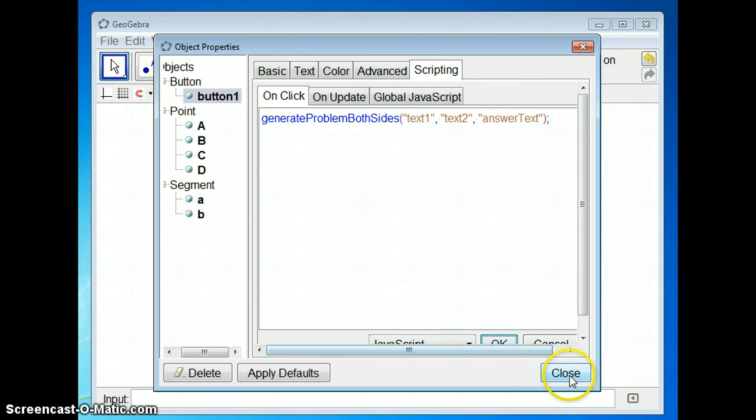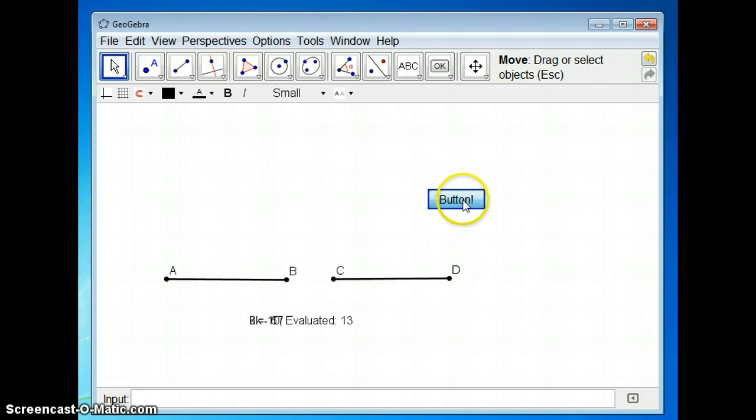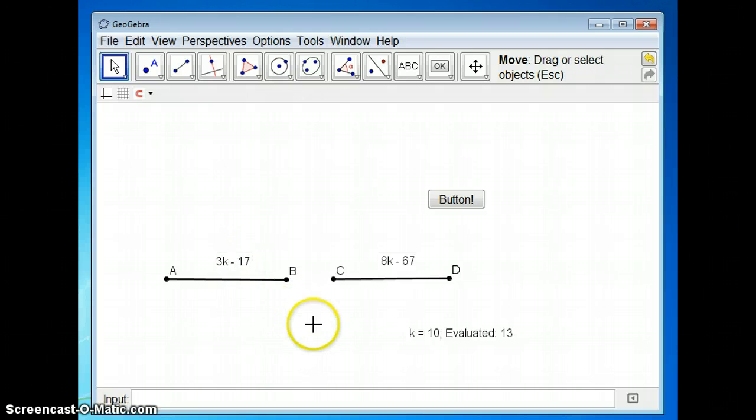So I hit OK, I hit close, I hit the button, and again I have my answer text, and now I have two variable expressions that when I set them equal to each other, they will evaluate where k equals 10, and if you plug k back in, both of them will evaluate to 13, which means both these segments would be 13 units long.